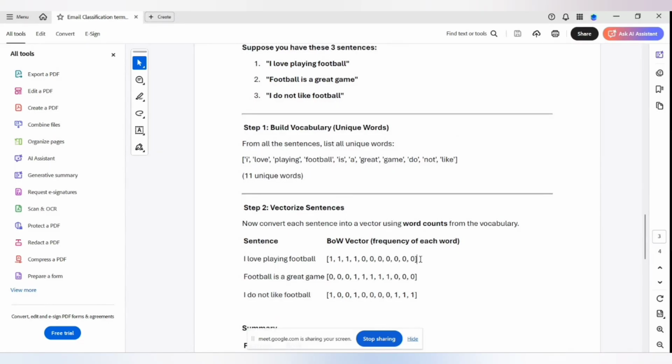So basically, arrange this vocabulary in this manner: I, love, playing, football, is, a, great. This is the vocabulary arrangement. Take a sentence: I love playing football. Compare the words in the sentence with the vocabulary. You can see the first word, I, is at the first place in the vocabulary.